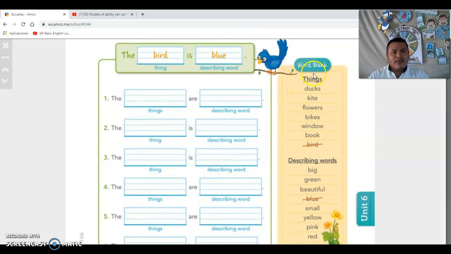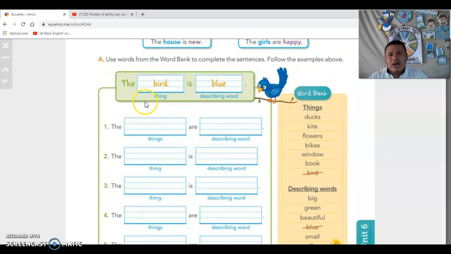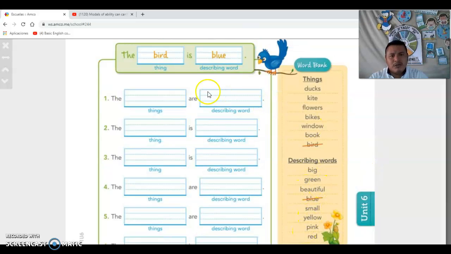Okay, so if you see right here, things and describing words. So when it says things, it goes to this side, okay? And describing words on this side. And how are you going to do it? You see the example right here? The bird is blue. So you're using the thing right here and the describing words. Pick one from here. Blue. The bird is blue. So one is done for you.